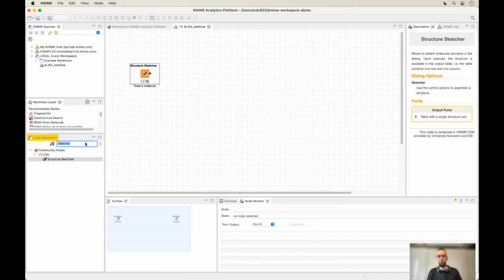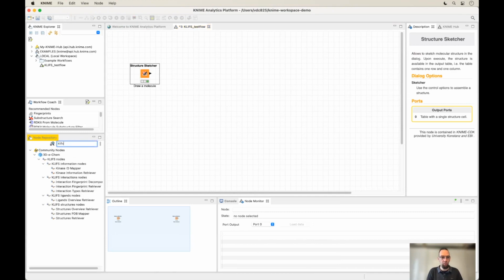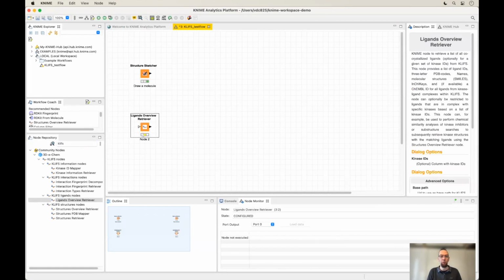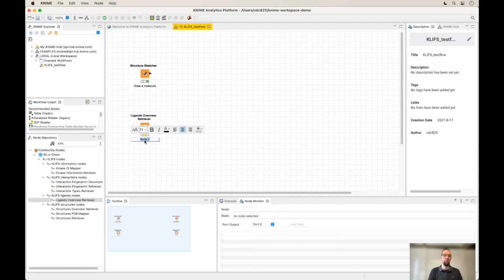The next step was to collect all the ligands that have a structure from the KLIFS database. So if we search for KLIFS, we also find the Ligands Overview Retrieve node. This collects an overview of all the ligands that we have in the KLIFS database with the structure available.